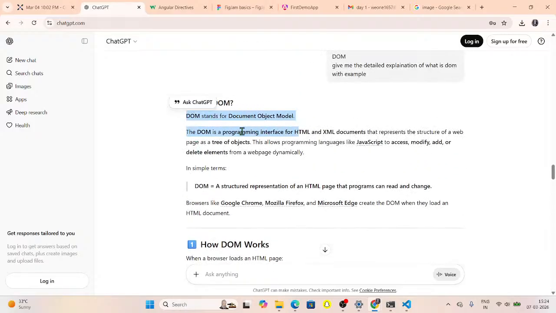DOM stands for document object model, that we know. The abbreviation of DOM is document object model. The document object model is a programming interface for HTML or XML documents that represents the structure of a web page as a tree object. DOM as a tree, okay, tree object. This allows programming languages like JavaScript to access, modify, add, or delete elements from the web page dynamically.